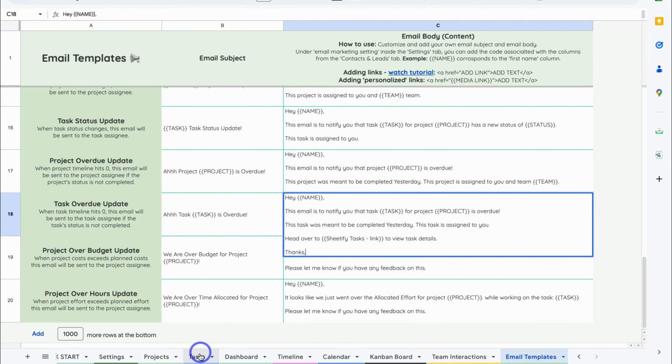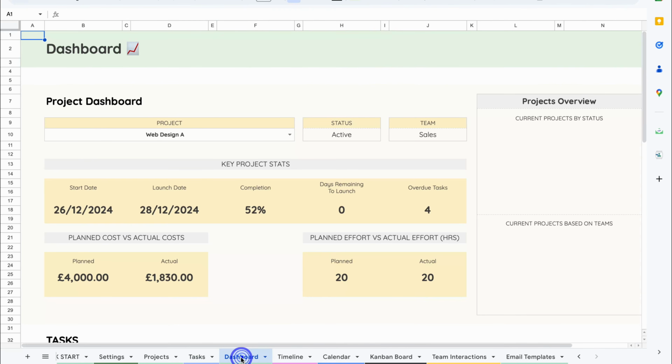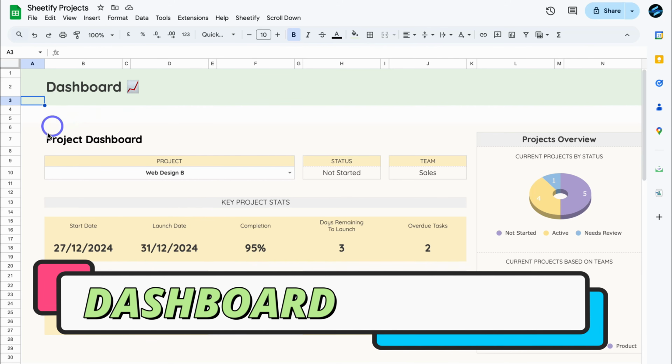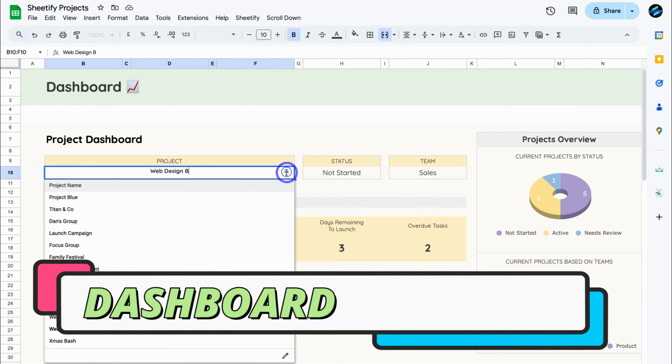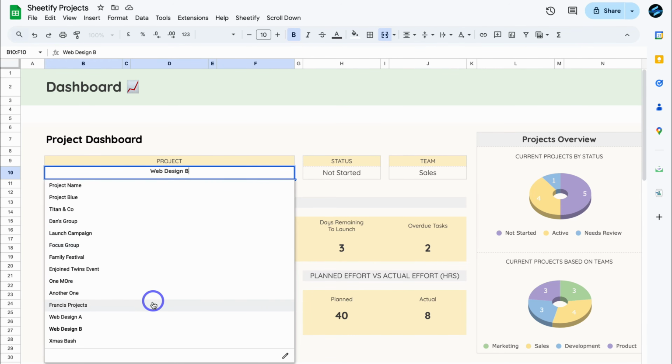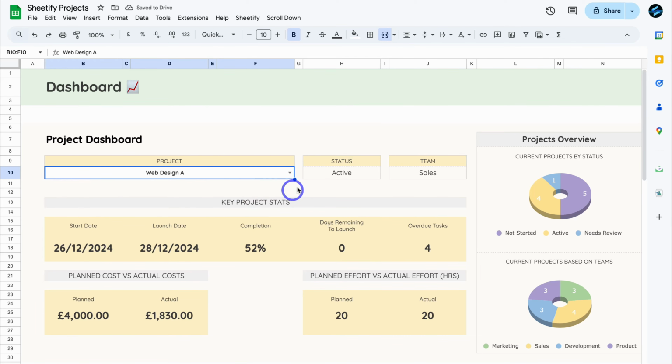Okay, let's navigate back over to tasks and jump over to dashboard. This is a snapshot of our project performance. We can simply navigate over here and select a project that we want to preview and analyze. You can see that this project, the status is active and the team assigned to this project is the sales team. If we navigate down, we have a start date, the launch date, the completion percentage of this project, days remaining to launch is 0, and overdue tasks. We also have planned cost versus actual cost, and then planned effort versus actual effort in hours.